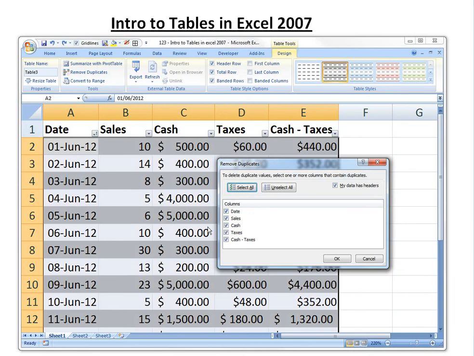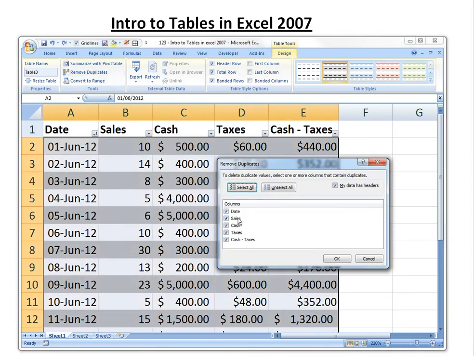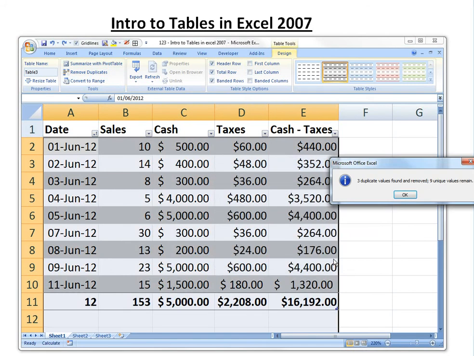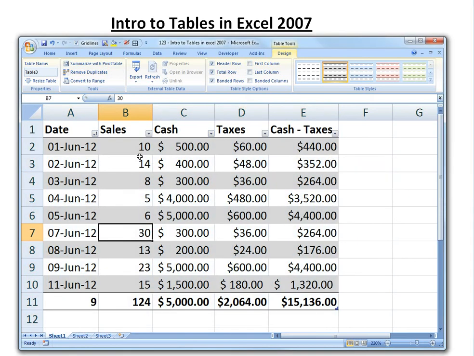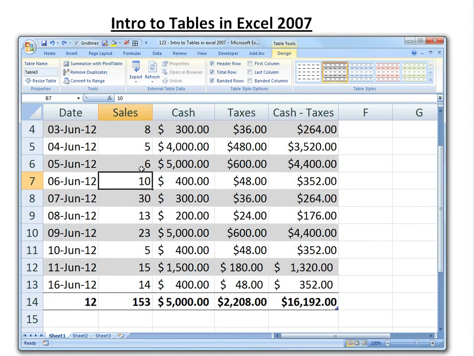Or let's say we look at the sales here. The sales has two 10s. Let's remove the two 10s. So remove duplicates here. We go to sales. It's going to remove one of the 10s. Three duplicates were found, nine unique values remain. Yeah, so it removed one of the 10s. Actually, it removed the 5 as well. It removed a 10 and a 5.